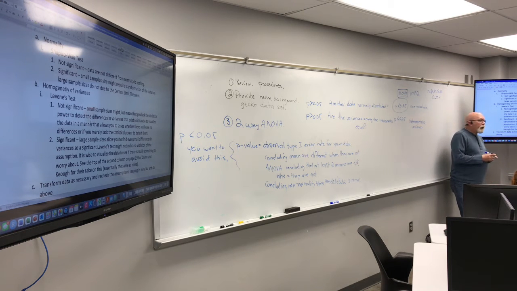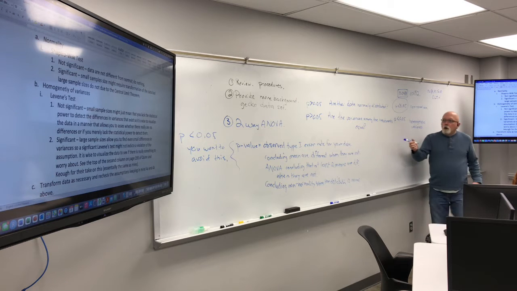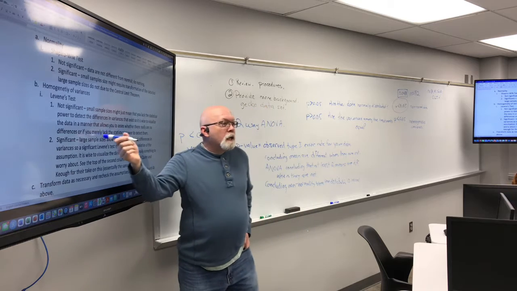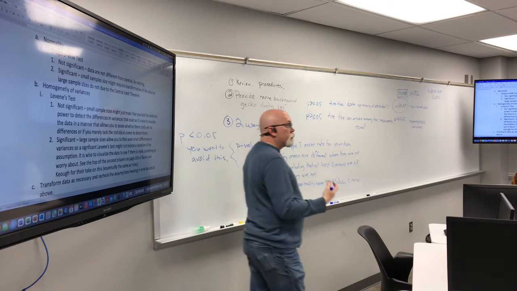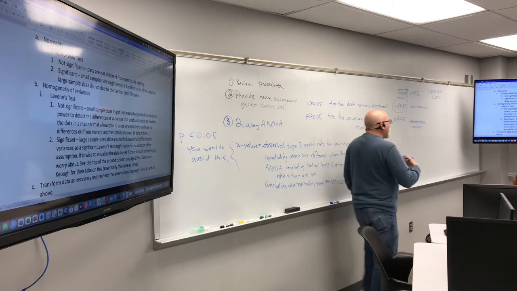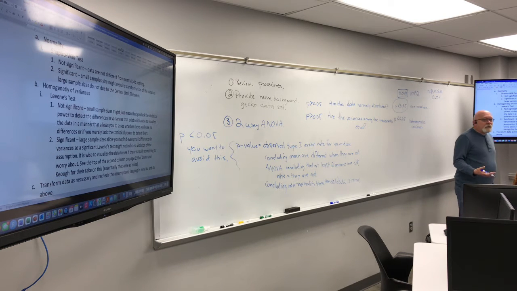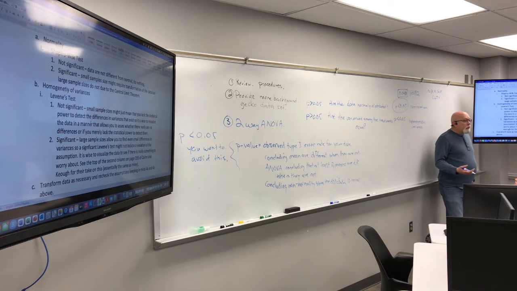If you find that you have p greater than 0.05 for homogeneity of variances, if you get a non-significant result, once again, it could be that your variances are different and you just don't have enough sample size to detect that they're different. That does not mean that you can just blithely go ahead and do your statistical test because you got a p-value of greater than 0.05.